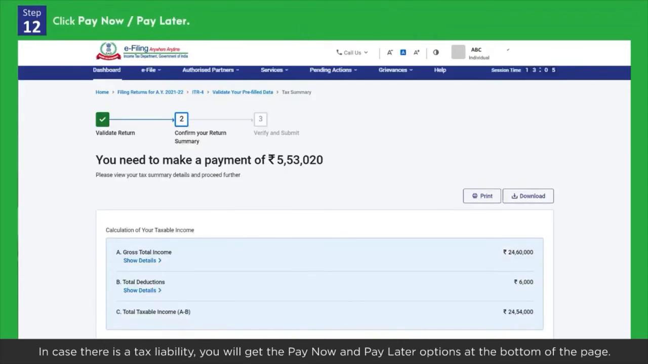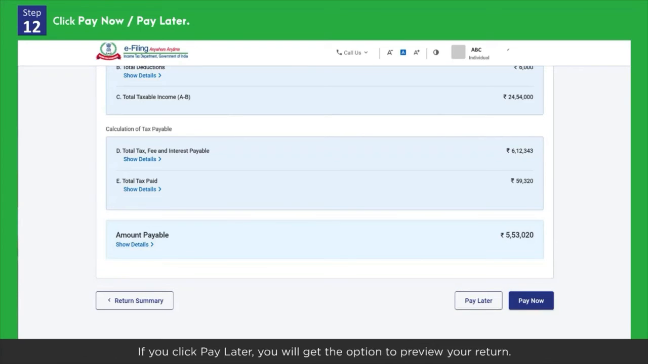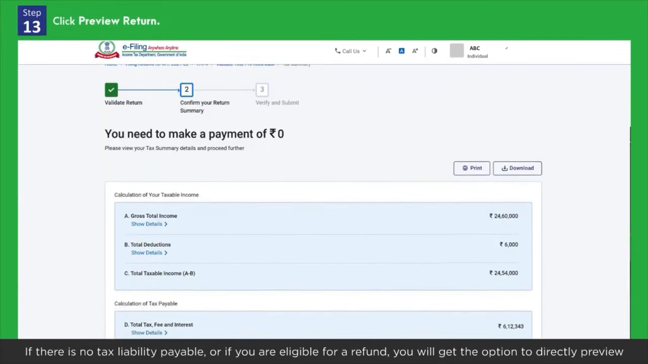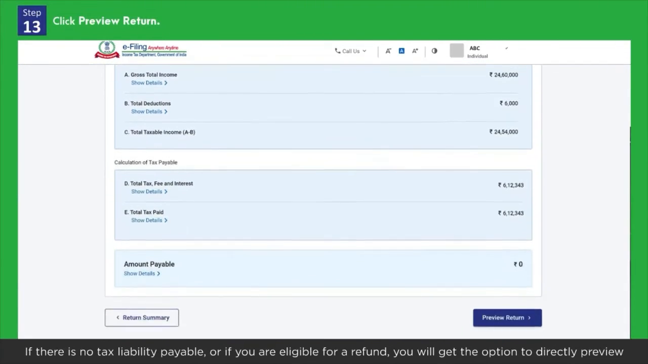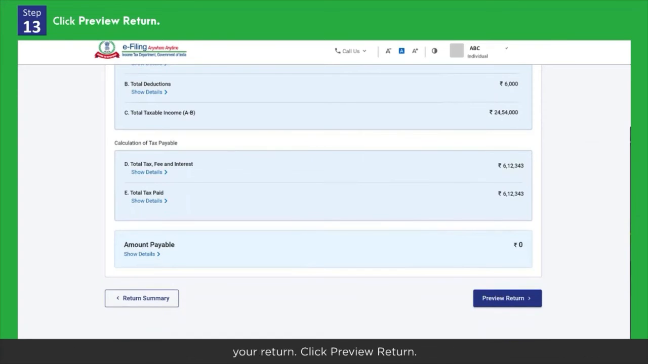In case there is a tax liability, you will get the Pay Now and Pay Later options at the bottom of the page. If you click Pay Later, you will get the option to preview your return. It is recommended to use the Pay Now option. If there is no tax liability payable, or if you are eligible for a refund, you will get the option to directly preview your return.